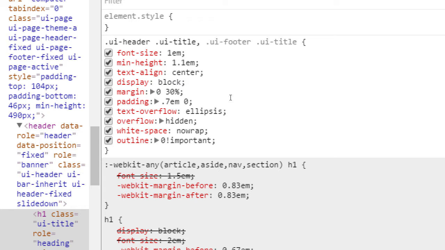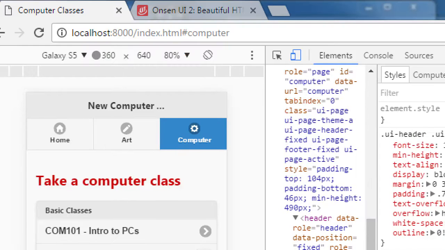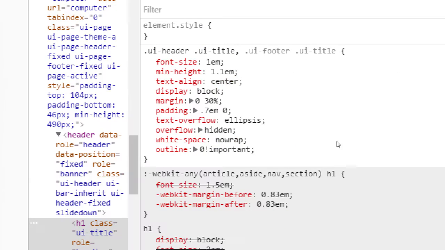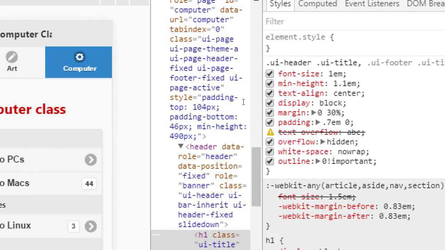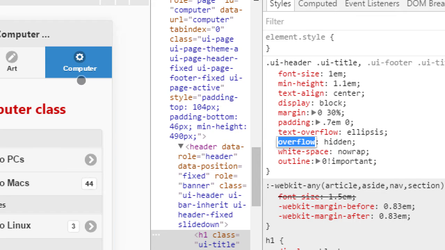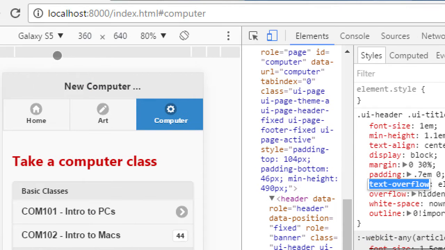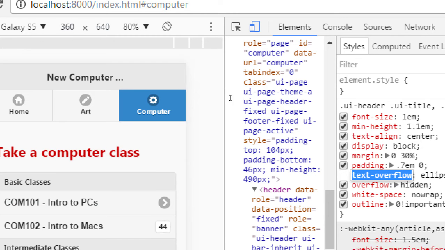Further, there's more padding at the top and bottom, 0.7em. Text overflow, ellipsis. So if any text goes past the 30%, replace it with dot, dot, dot. Ellipses. Can we make that say something else? No, that won't work. But that is then saying overflow hidden. Okay, there's another item there. That's saying that if something goes past our margin, hide it.